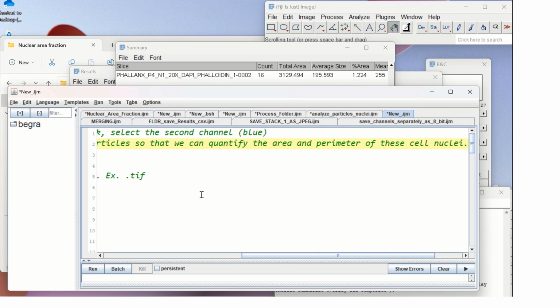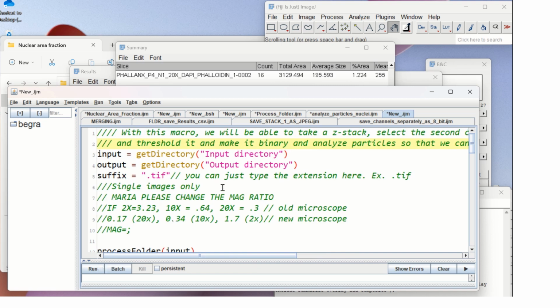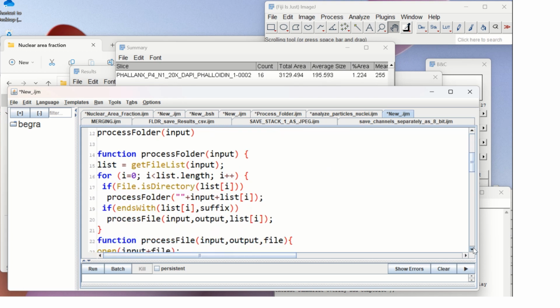Okay? And then we start with the code. So here, input directory, that's going to be the folder. It's going to open up a little text box, and it's going to have us choose what folder all of our Z stacks are in. And then output is going to be the folder where we want to save our new information. Suffix is .tiff, so it's going to take all of the .tiff images from there.